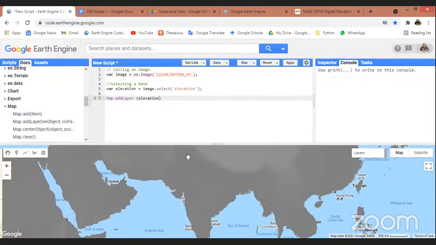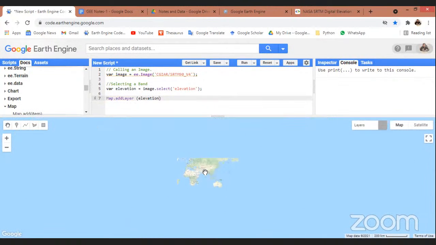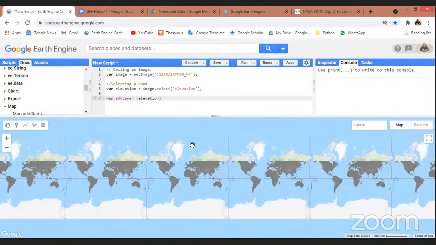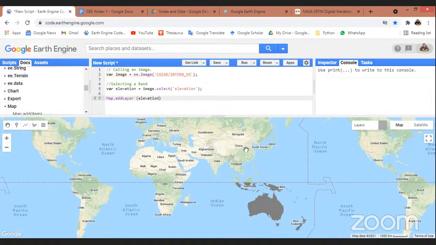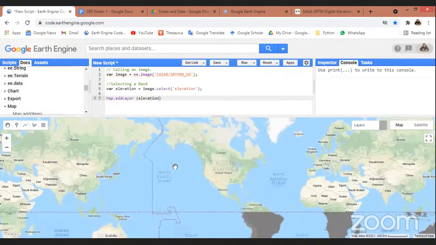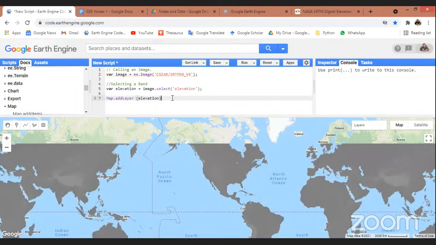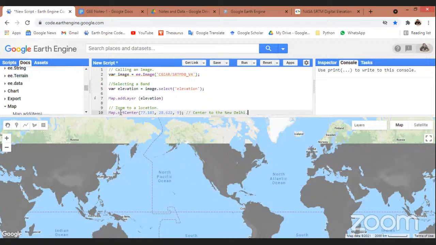And I can see this, the SRTM DEM of the whole world can be visualized with a single click. Okay, so next, if I want to zoom my area to a particular location, you can use this particular line, that is map dot set center to this particular latitude and longitude with a zoom level of 9.